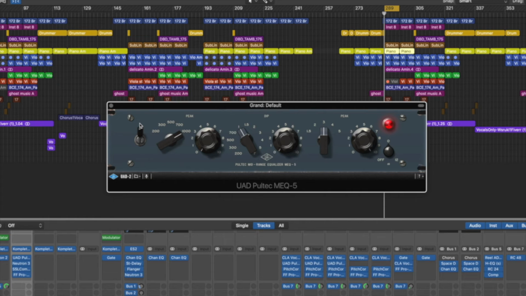Now, if we want to cut with these EQs, we have to use the dip sections. And again, we have to set the frequency and we push the dip. But remember, this is now actually going to be taking away.